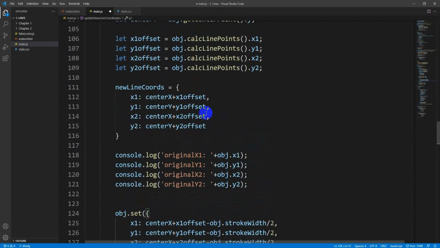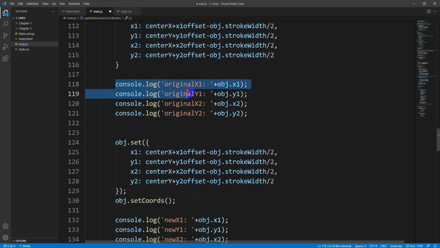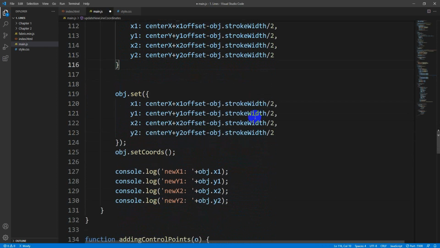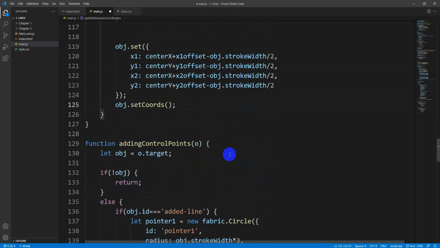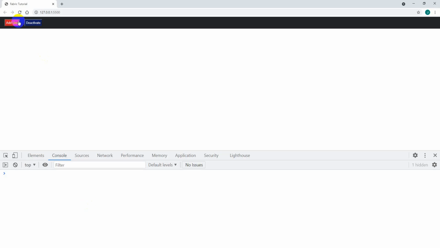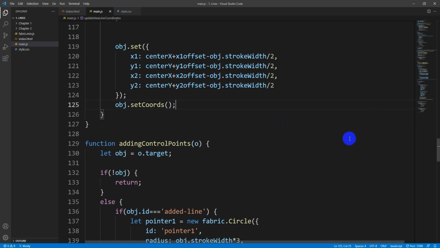Same thing for the new line coordinates, we have to do that as well. So let's do this, and let me remove all of this, we do not need this anymore. And let's see whether the line still moves. I select this, and as you can see, the line does not move anymore. I can select again, it does not move. So now we can actually change back the thickness of the line.